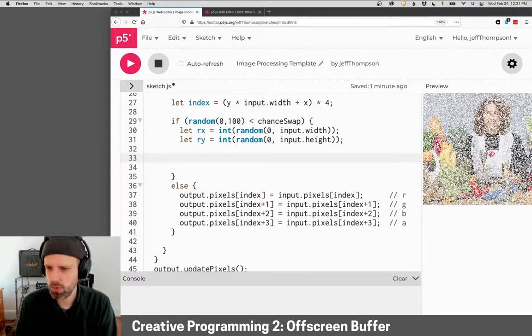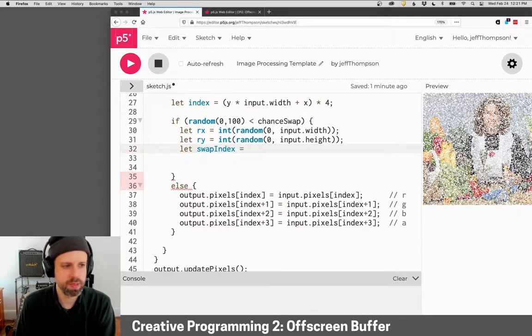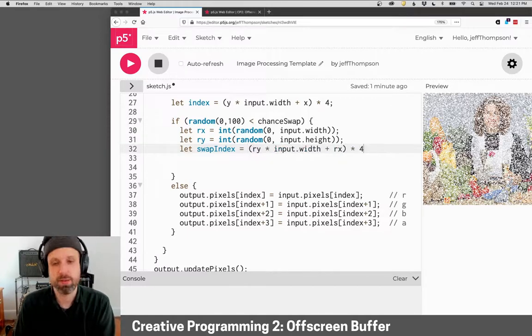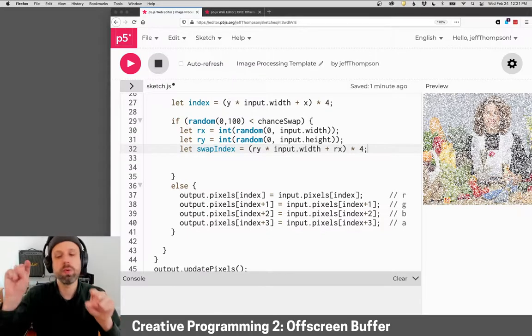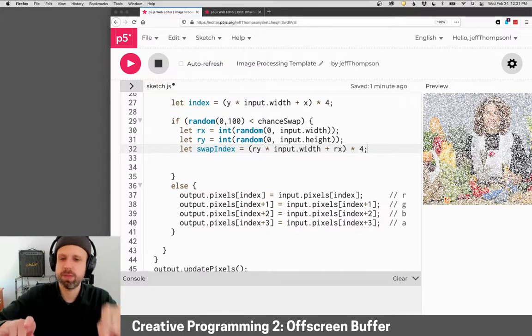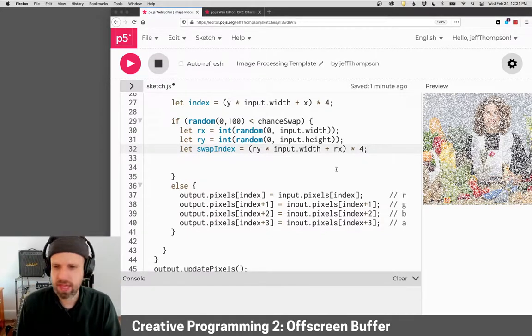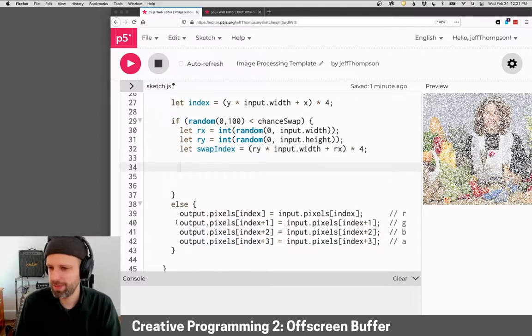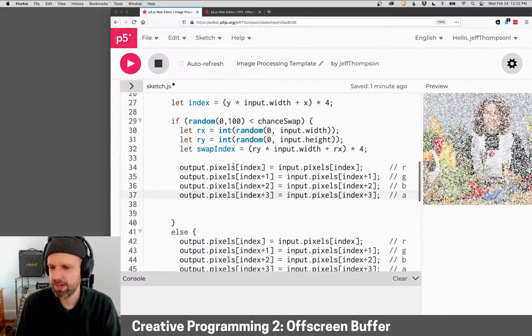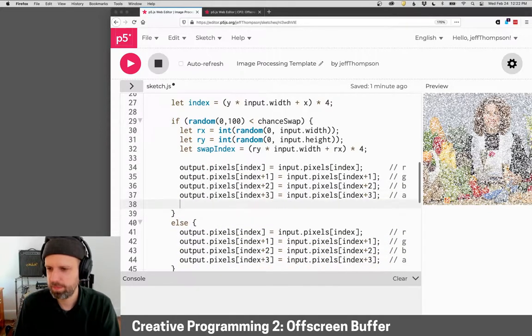So then we want to compute our swap index, which will be the same idea, except it's ry times input.width plus rx times 4. Now we have our regular index and the index of the pixel we want to swap. And then it's more of this. We can actually just grab, let's grab this guy here. Maybe we can save a little typing.